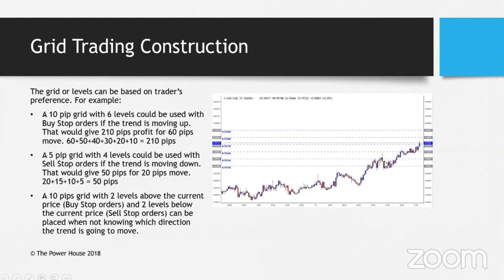Let's say we enter the price at this level and we place extra levels, extra entries. We might end up getting 210 pips for a 60 pip move. And this is the math behind that: 60 plus 50 plus 40 plus 30, 20, and 10 would equal 210 pips per 60 pips move.